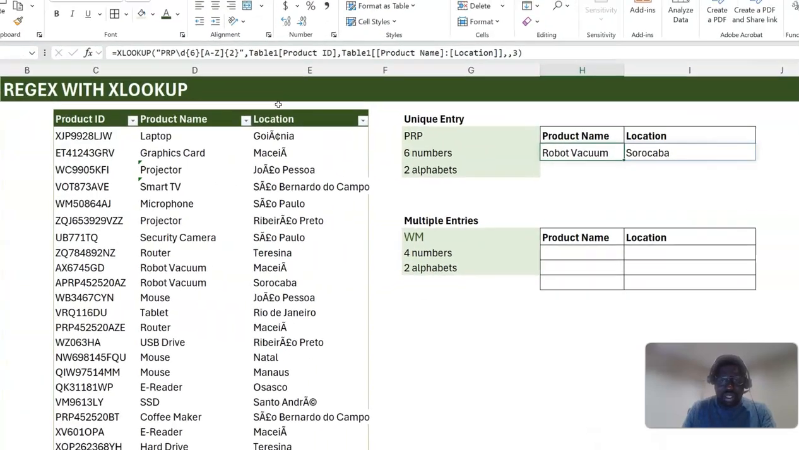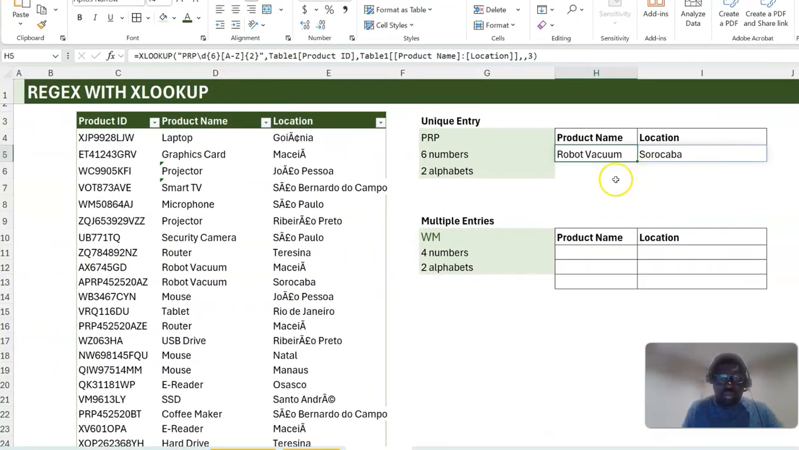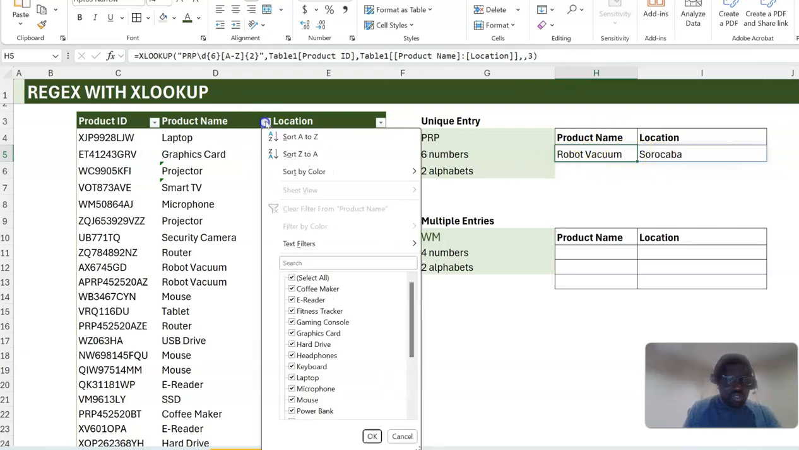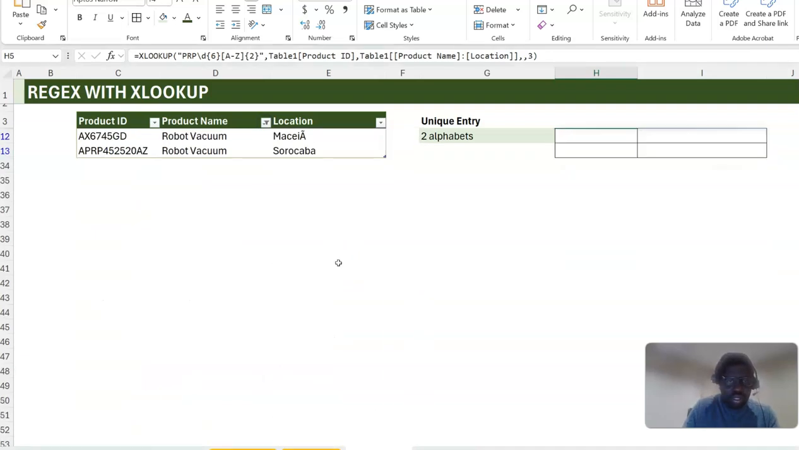Let's see. Good. And it says, oh, it's a robot vacuum in Sorocaba. Okay, I'm practicing my Brazilian cities. I hope I had that right. Okay, so this is what they return. Sorocaba robot vacuum. Let's see. So let's filter down here to robot.